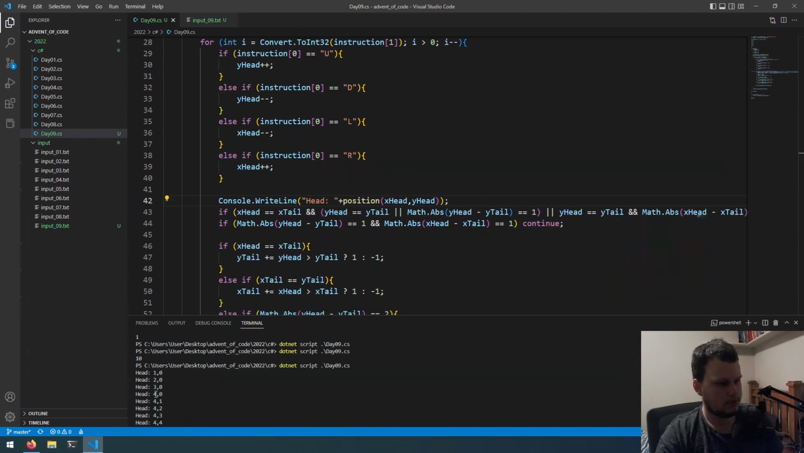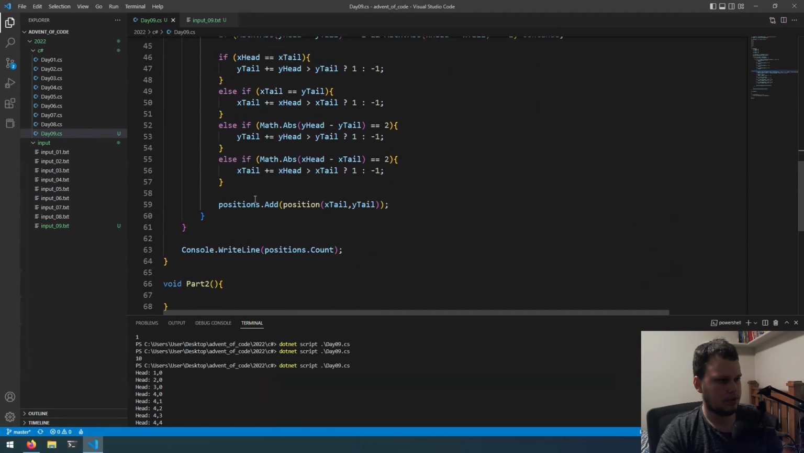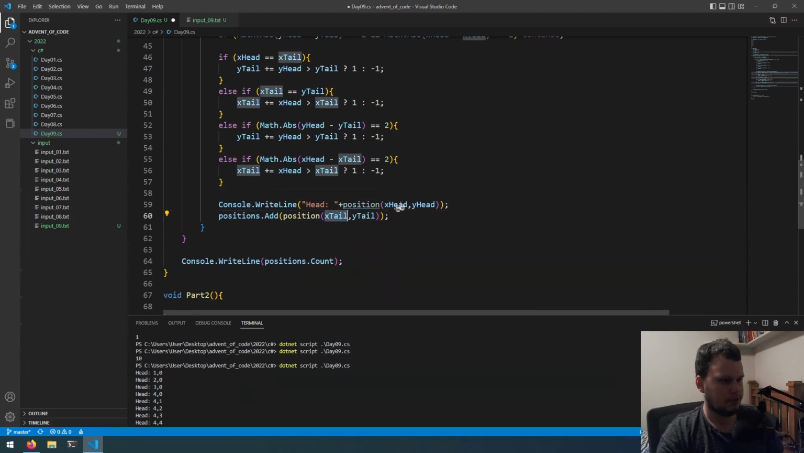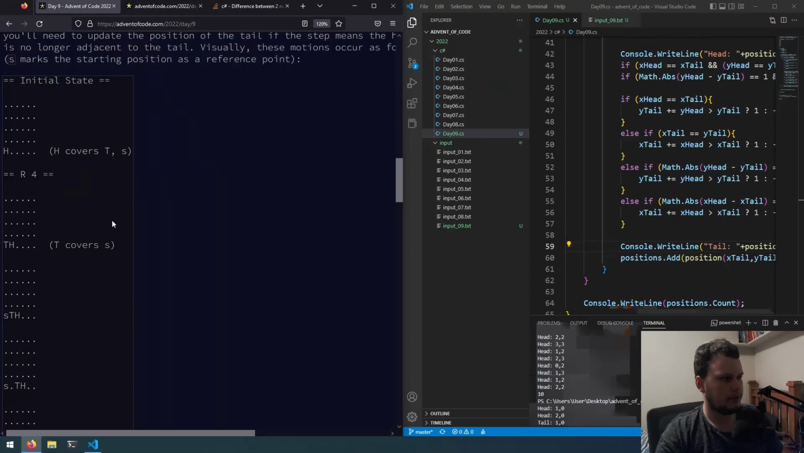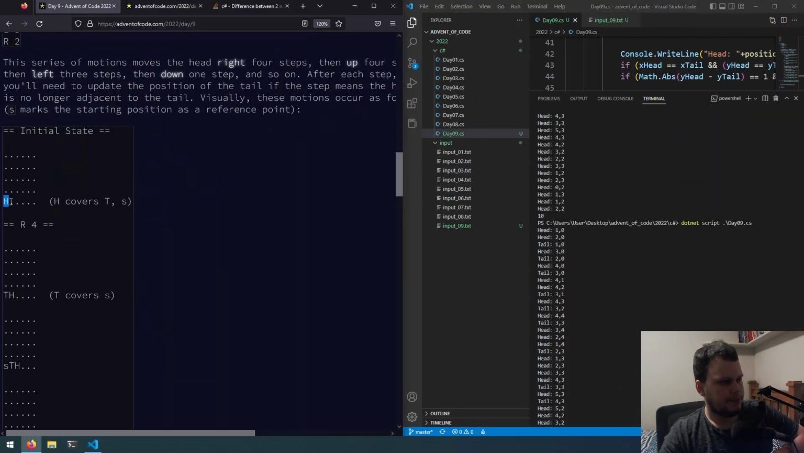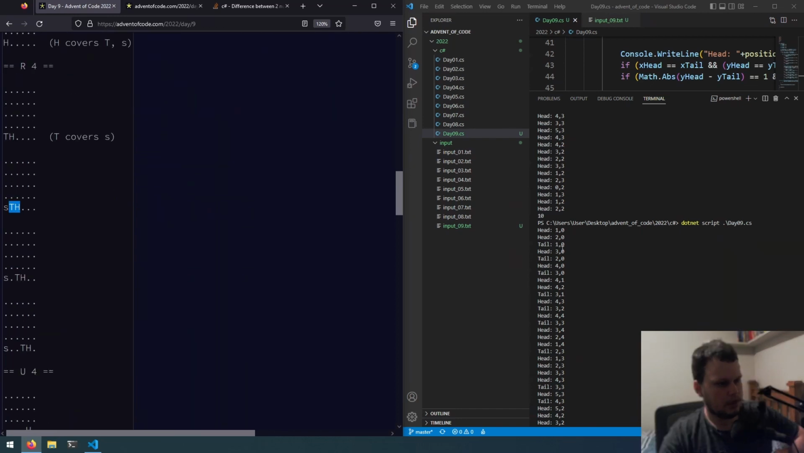So 1, 2, 3, 4. That's correct. We will also go down here and print the tail movement. Oops, didn't tail. Okay, let's do this side by side with the movement here. So it's on 0, 0. Head 1, that's fine. Head 2, then 1, 0, that's good. Head 3, 0, 2, 0, 4, 0, yep.